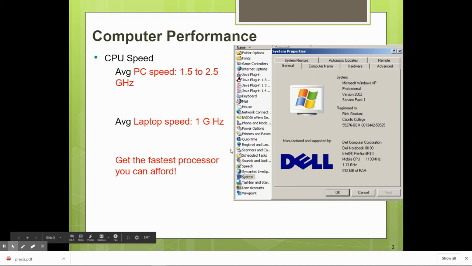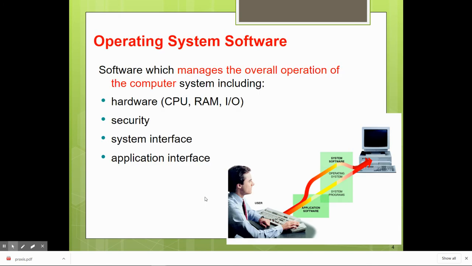When we're looking at speeds, we've got some average speeds, but we can also go onto our settings and our system properties to figure out what the speed of our computer is. In general, you want to get the fastest processor that you can afford. That's one of the key aspects you want to look for, the fastest processor that you can afford.